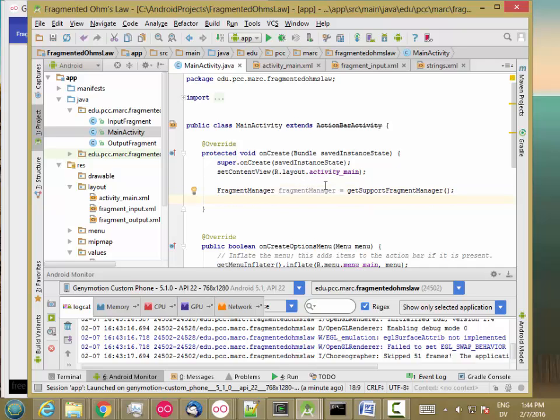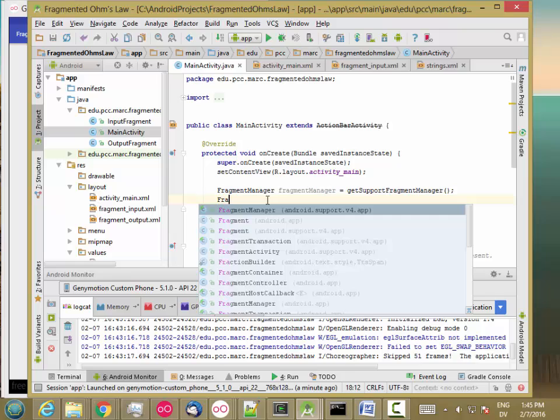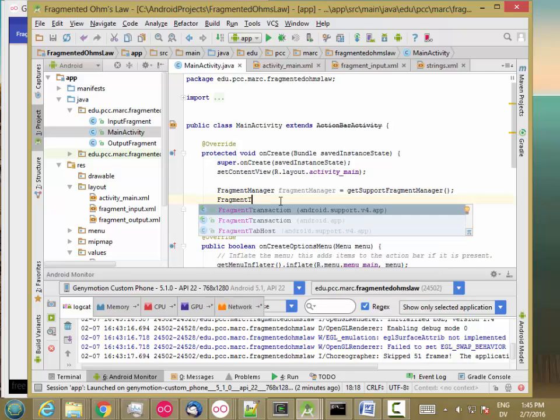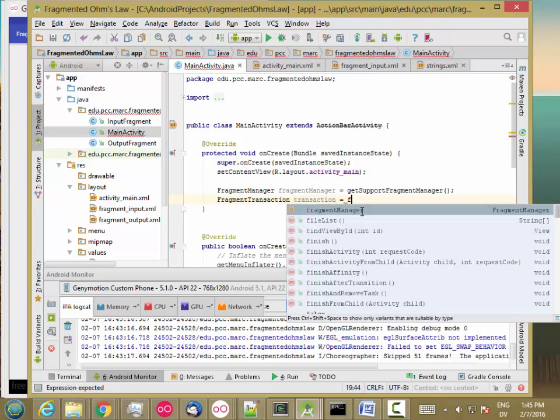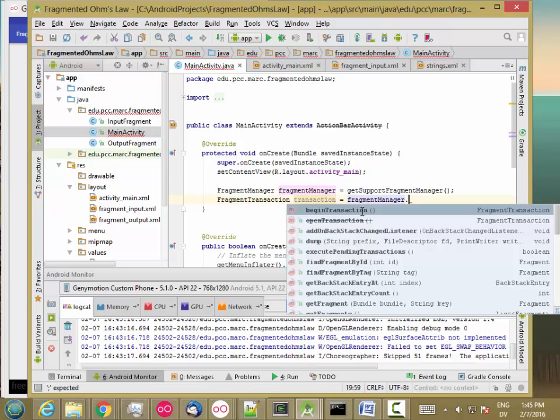And then what we're going to want to do is use a transaction for the FragmentManager. So the FragmentManager manages fragments. We're going to create a transaction for the FragmentManager, and then the transaction is going to be what actually adds our fragment to the layout. So FragmentTransaction, and once again, make sure you get the support.v4.app version here. Call that transaction, equal to fragmentManager.beginTransaction.